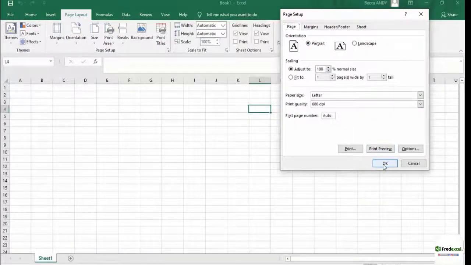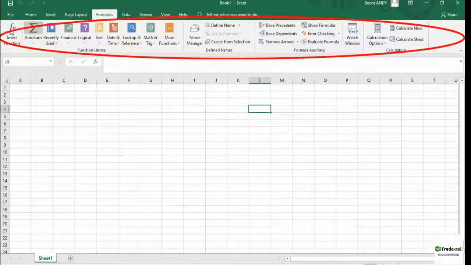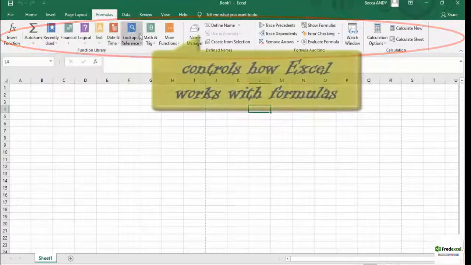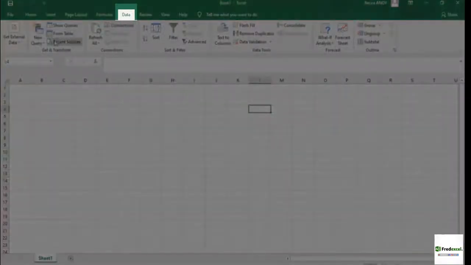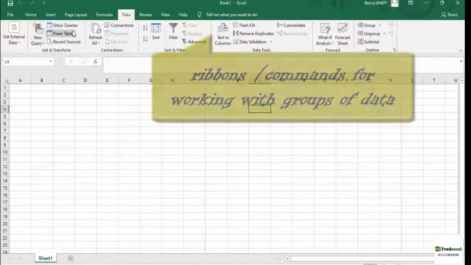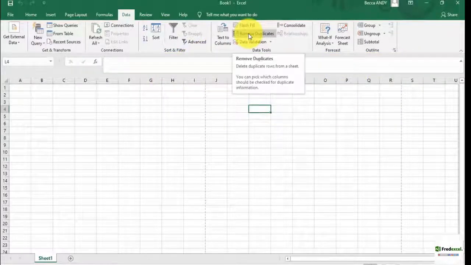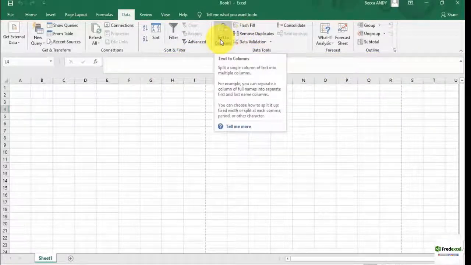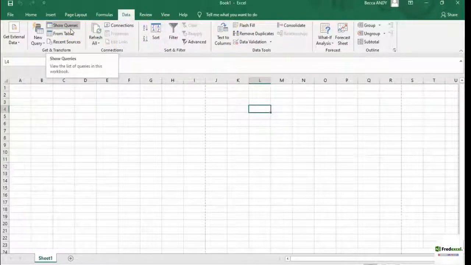Next is our Formulas tab. Now this tab has features which control the way Excel works with formulas. Now the Data tab has features or commands for working with lists or groups of data. For instance, if you would want to remove duplicates, if you want to convert text to columns, if you would want to sort or filter, you would have access to a variety of commands.